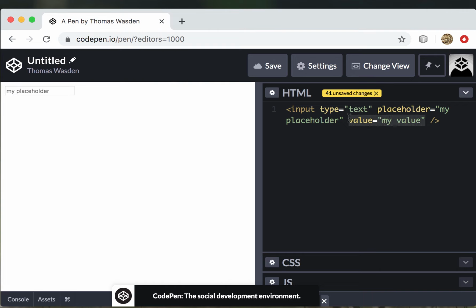We can also do built-in validation. Max length equals 2. So we can go here and I can't type more than 2 characters. So inputs are going to be a really important part of web development. As we go through the different types of elements, we'll probably use this one quite a bit.